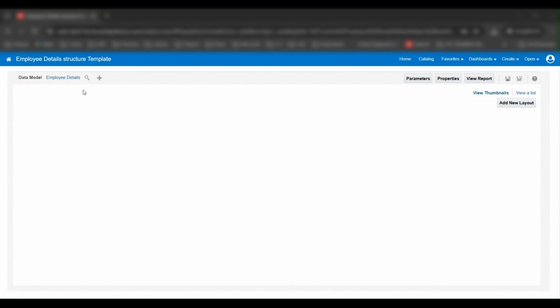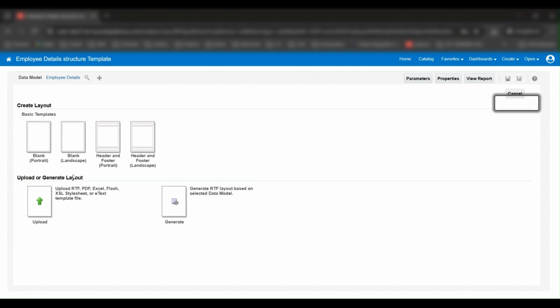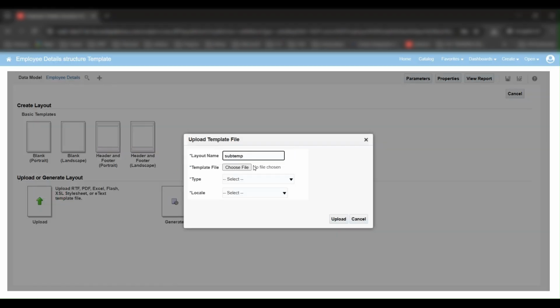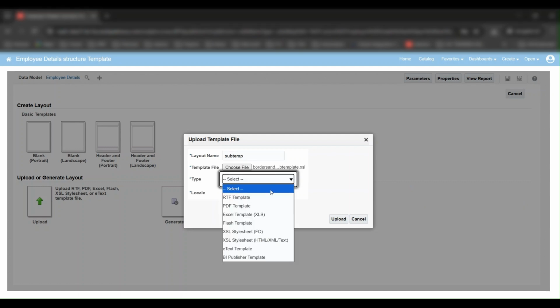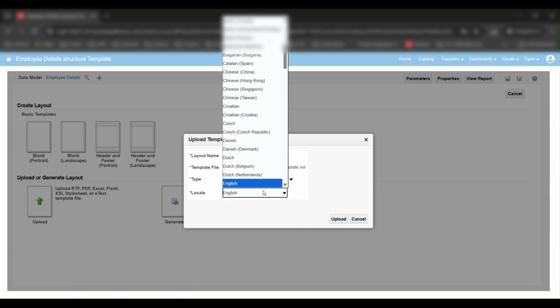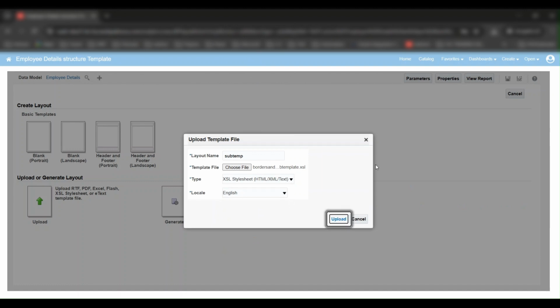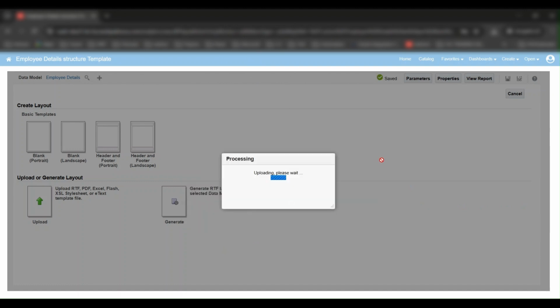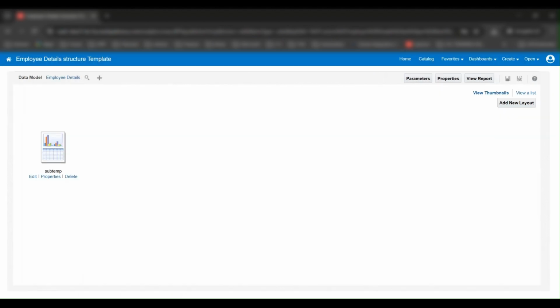I have created a report and attached the data model to it. Now let me click on add new layout, give the name, and select the file. I have selected the template XSL file, selected XSL style sheet, selected the locale, language English, and clicked on upload. Once we upload the template, we are able to see the output. Let me click on view, save once, and then click on view report.